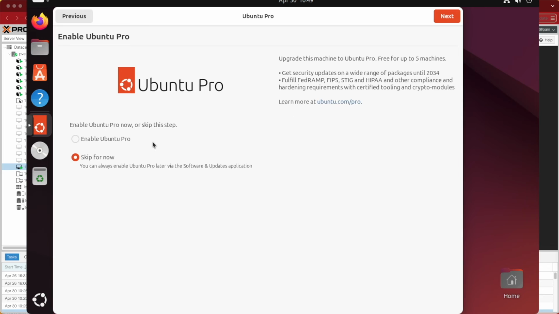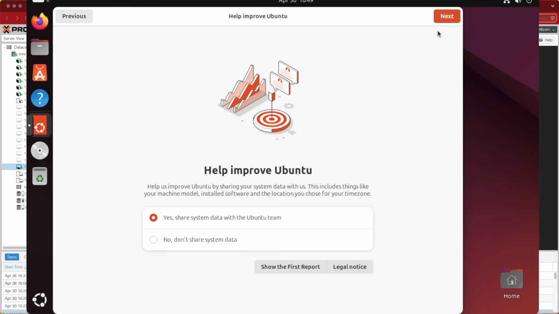We don't want to use Ubuntu Pro as that requires a subscription. Or rather, it appears it's going to be free for up to 5 machines. I still don't want to use it here at this point, so we're going to skip from now, and we're going to press next. We don't want to help improve Ubuntu, at least I don't. You can, it's going to send telemetry data back to Canonical. I don't like that type of thing, so I will select no. Now I'm going to hit next.